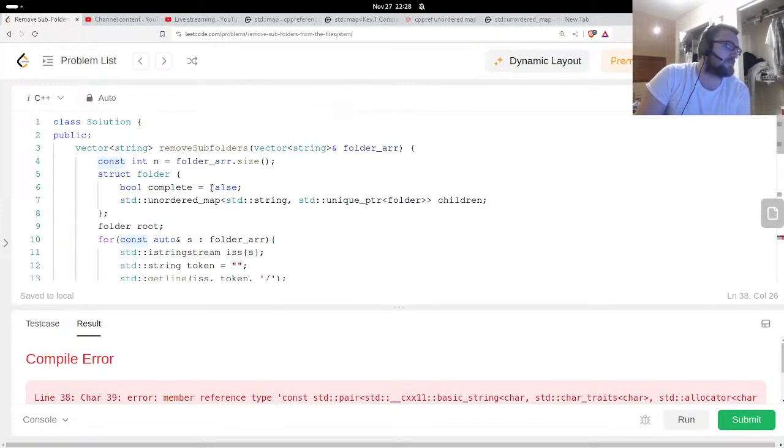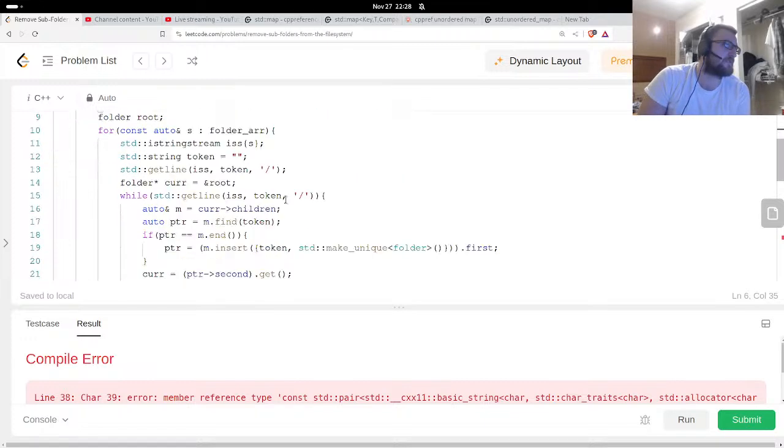Oh, so it got through this part. Okay, this worked. I was able to make a unique pointer. All right. At least it's better than just using a raw pointer. It's like really not what I want to do.